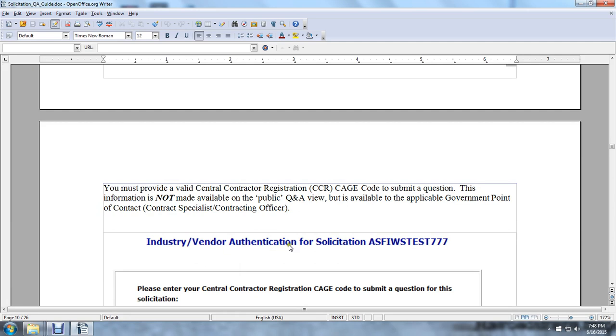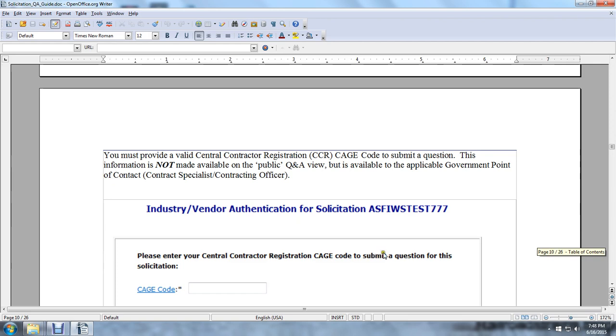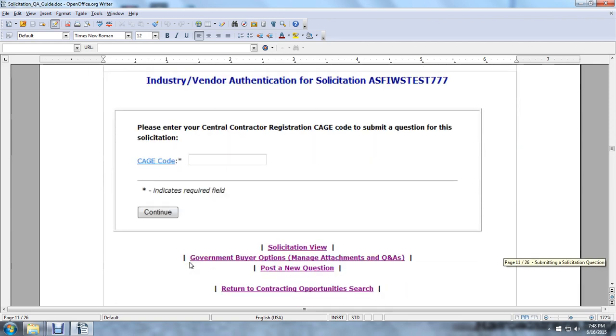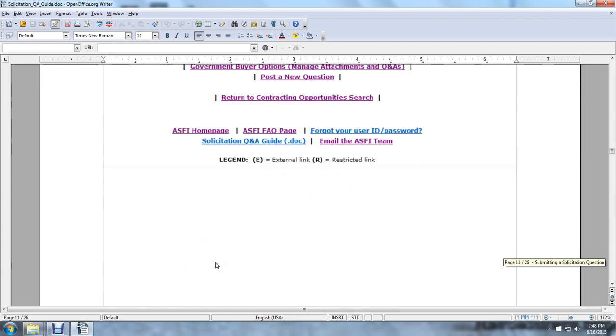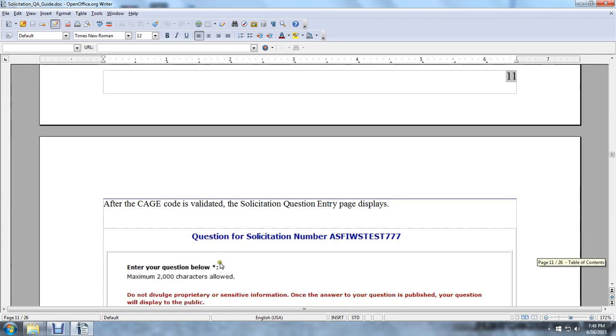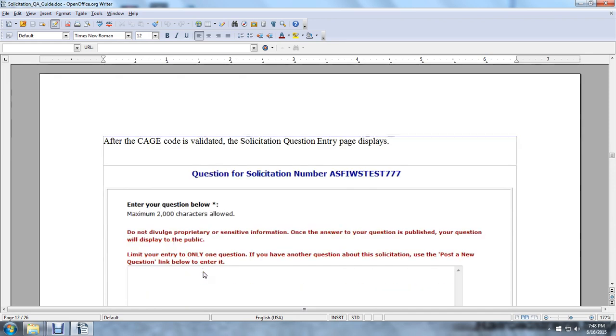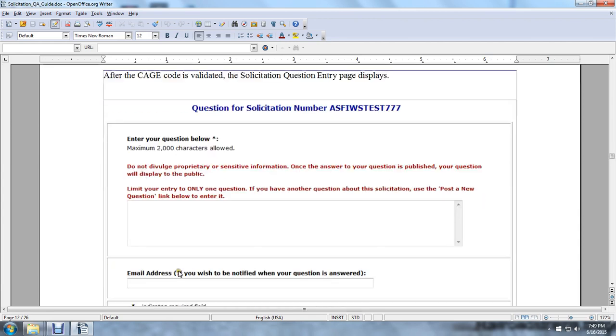Industry vendor authorization for the solicitation. Please enter the Central Contractor Registration CAGE code to submit the question for the solicitation. Your CAGE code indicates the required fields. After the CAGE code is validated, the solicitation question entry page displays. Enter your question below. Maximum 2,000 characters allowed. Do not divulge proprietary or sensitive information. Once the answer to your question is published, your question will display to the public. If you have already answered the question in the solicitation, use the post a new question link below to enter it.